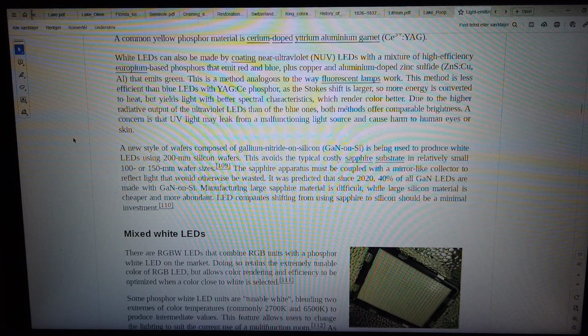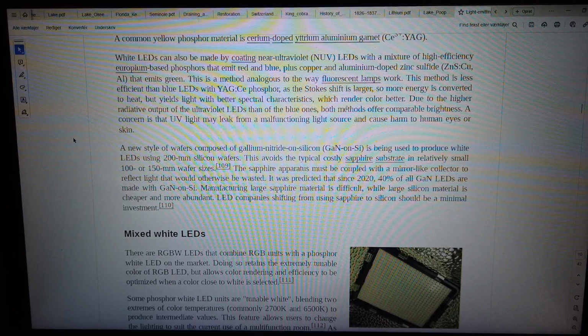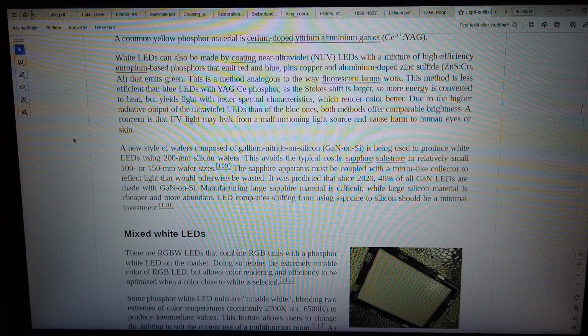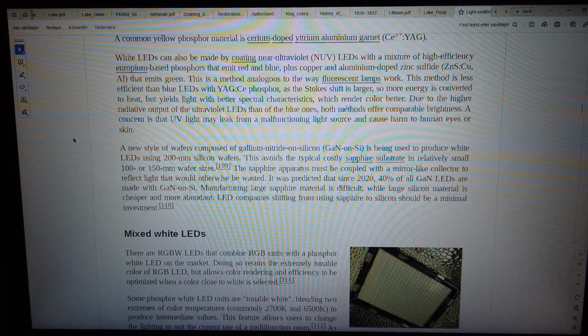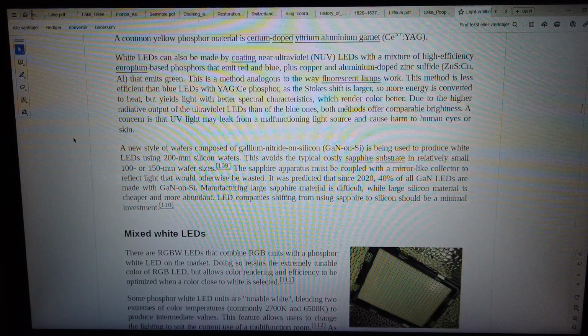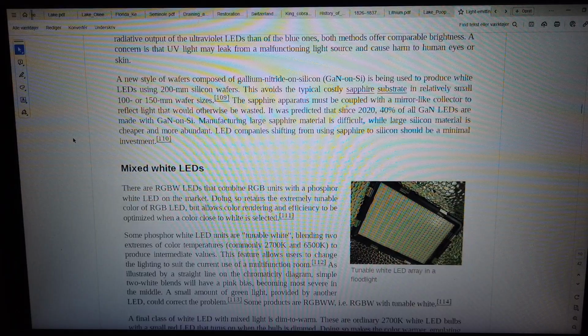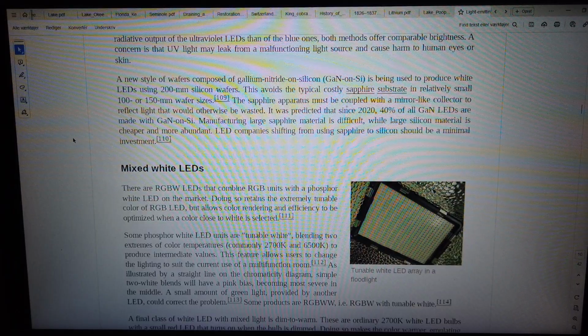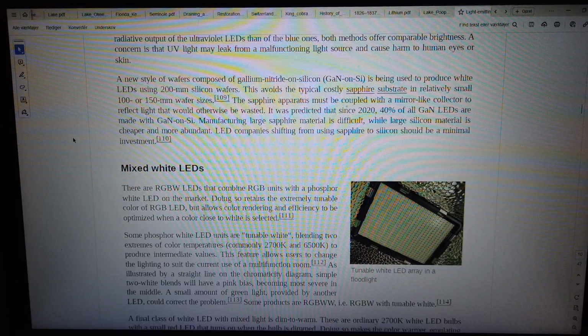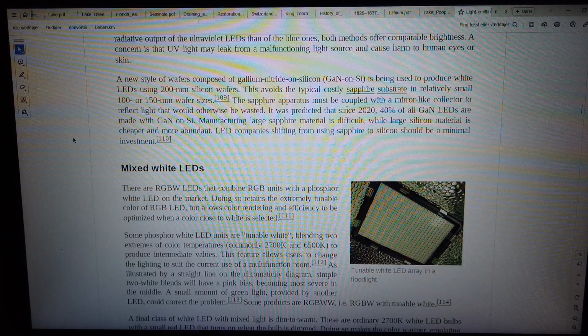Due to the higher radiative output of the ultraviolet LEDs than of the blue ones, both methods offer comparable brightness. A concern is that UV light may leak from a malfunctioning light source and cause harm to human eyes or skin. A new style of wafers composed of gallium nitride on silicon, GaN-on-Si, is being used to produce white LEDs using 200 mm silicon wafers.